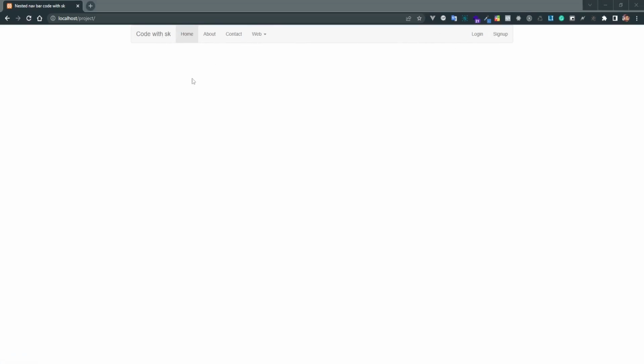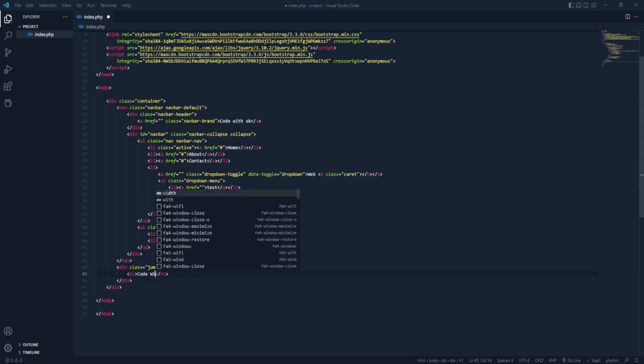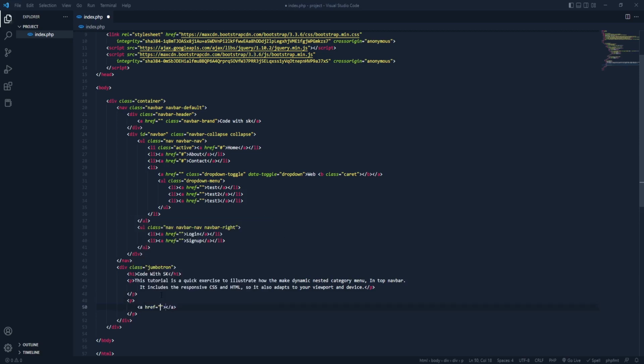Now it's time to add a jumbotron here. So let's get back to VS Code, and let me put here inside the container a jumbotron, and inside the jumbotron we have to put our channel name, h1 Code with SK. After that we need a paragraph, and I have copied all the text for the paragraph, so let me paste it here. Now after that we need another paragraph, and inside here we need an anchor tag.